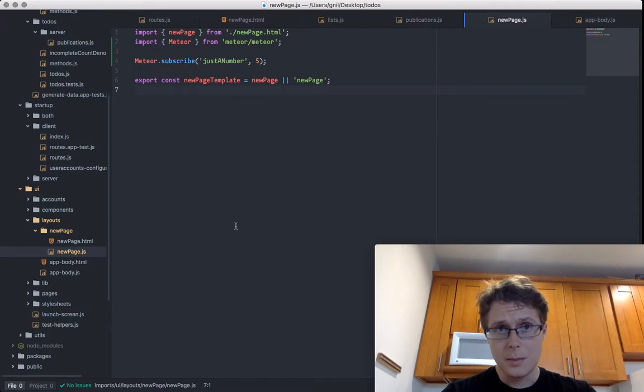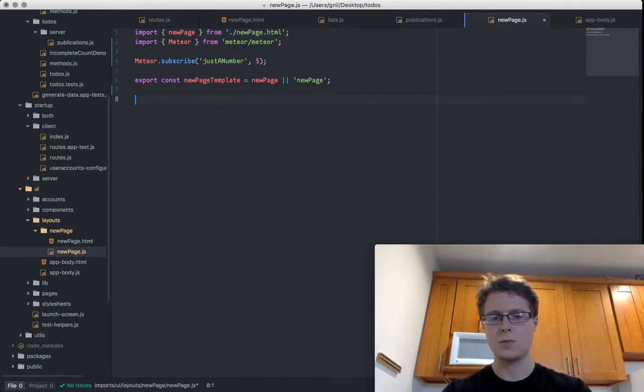What intermediate Meteor does is introduce template-level subscriptions. So they go ahead.